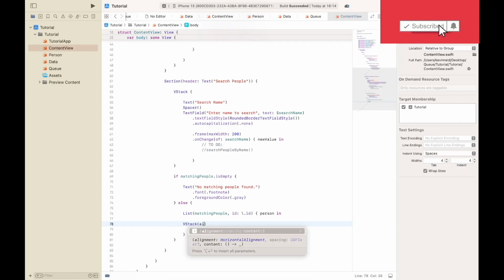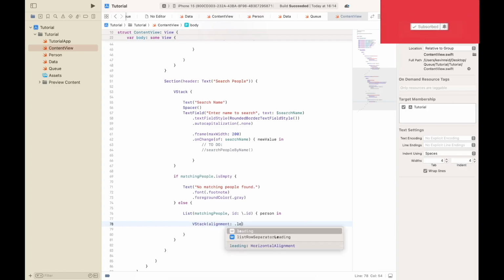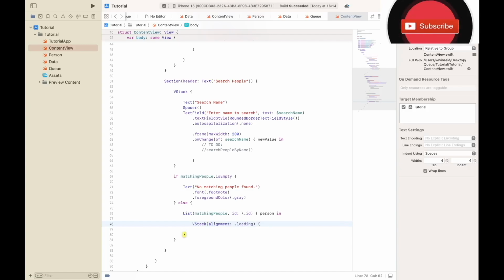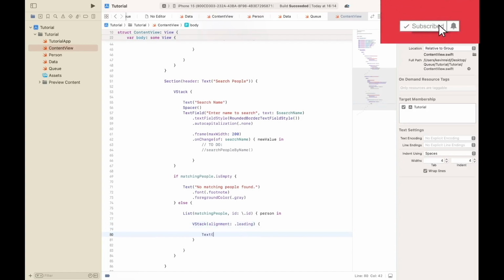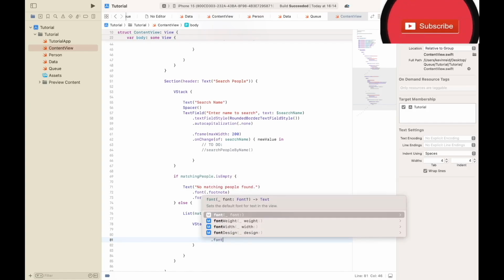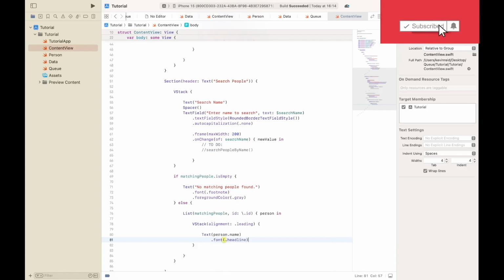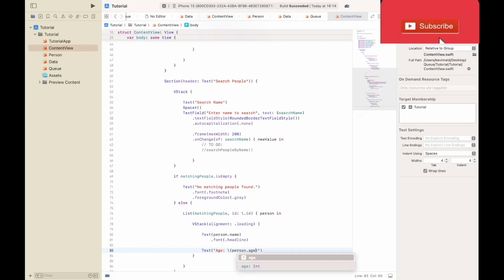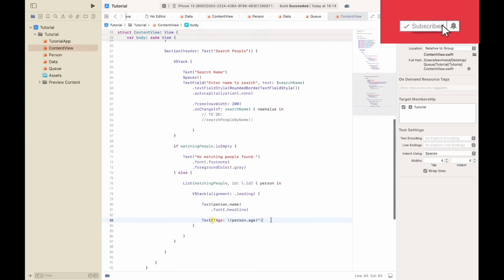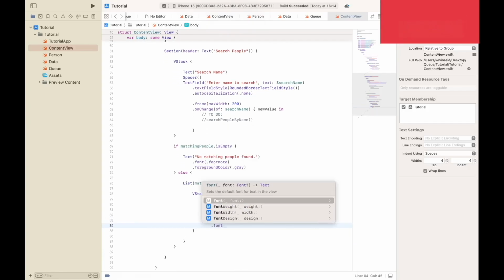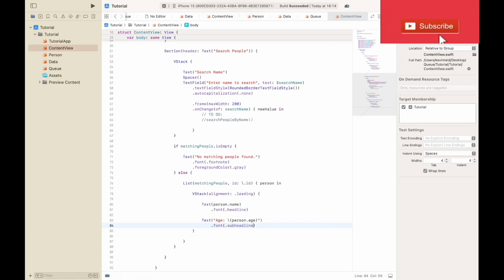VStack, alignment leading, Text person.name .font .headline, Text age, person.age .font .subheadline.